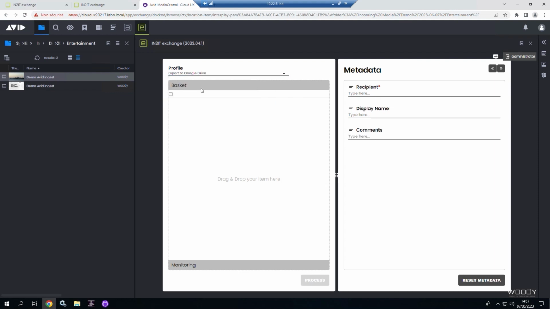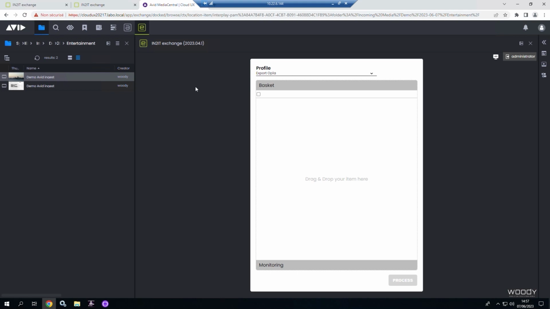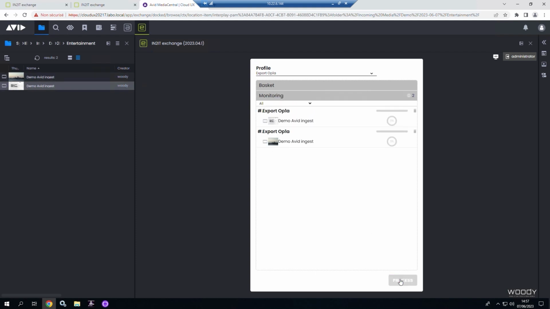And of course, you can filter these profiles per user, so you can define which user has access to which profile. And then you will just drag and drop here the assets that you want to export, and click on the process button, and IN2IT Exchange will do the mixdown if necessary. That's not the case here because these are clips. It will process them and export them to the final destination. And as a result, you will get a file exported on the network storage, in this case, that you can work with.